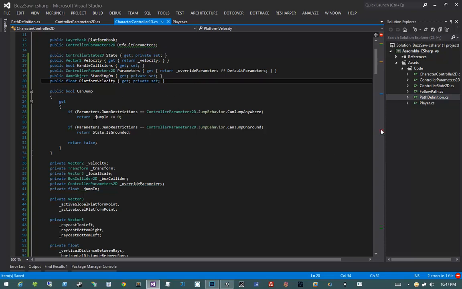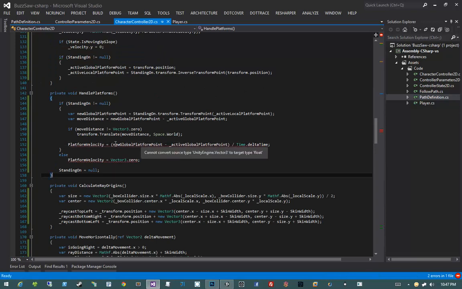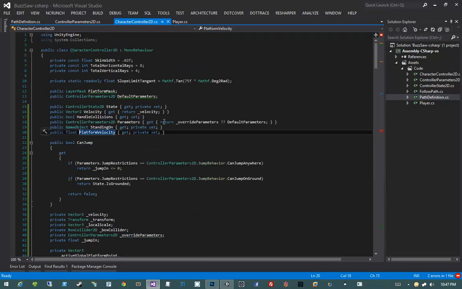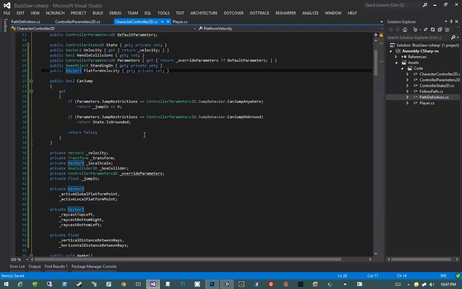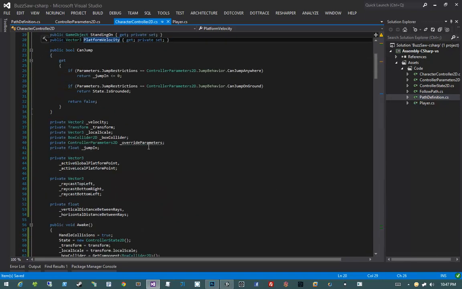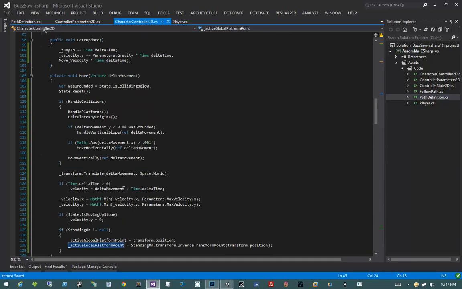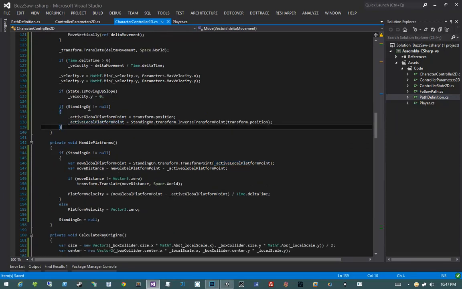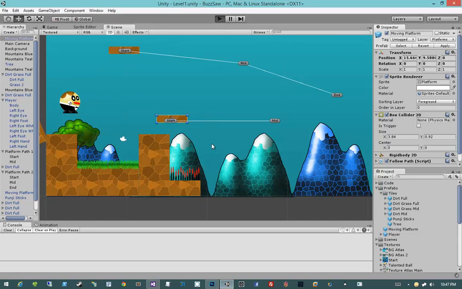Looks like we still got some errors though. Platform velocity, oops, velocity is not a float, velocity is a Vector3 because velocity represents displacement. And displacement contains position as well as magnitude, which is what the definition of a vector is, or one of the definitions, I suppose. Okay, so here's a platform velocity, and we have our active local and active global transform points. Let's make sure the code works first, and then I'm going to throw in some debug stuff in here to visualize for you guys what's going on.